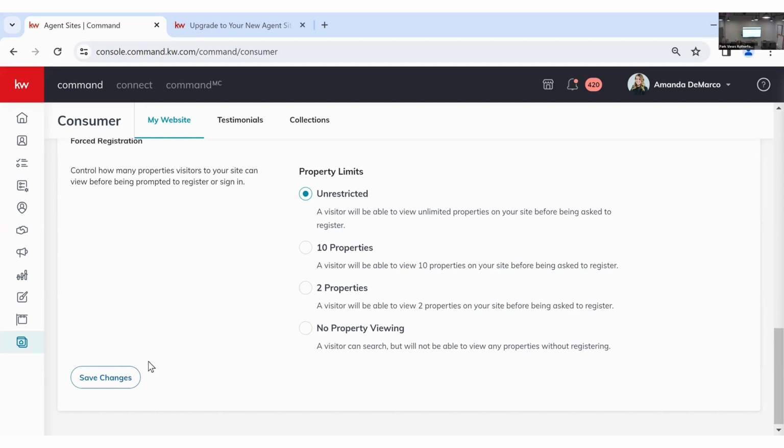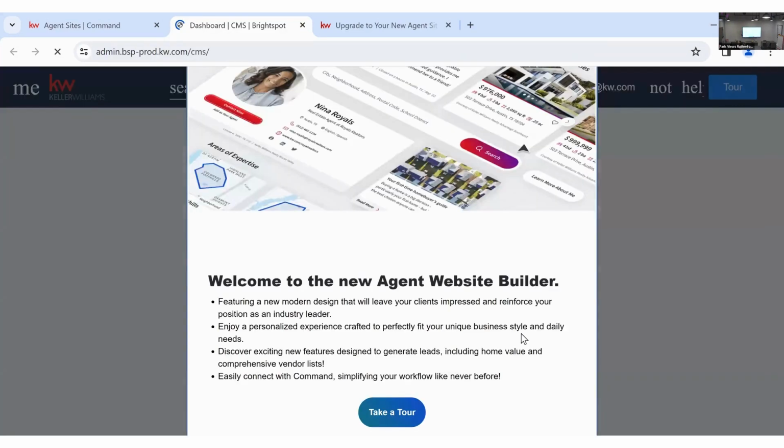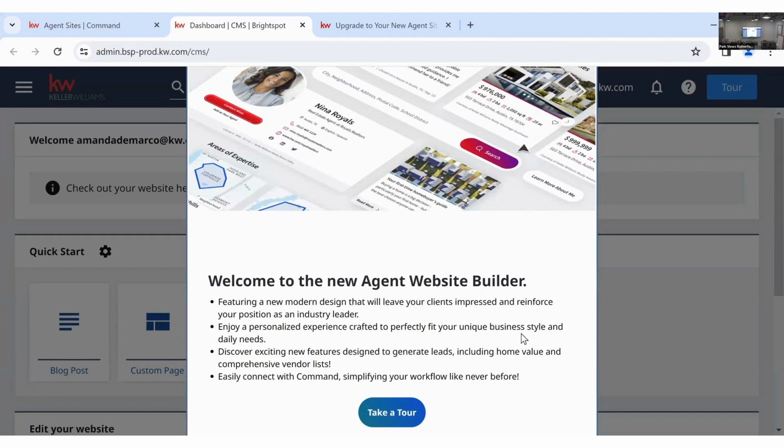So once you have all of these changes, you come down here and click on Save Changes, and you're all set. All right, so now we're going to click on the Edit My Website button, and this is where we are going to jump into the new dashboard. If you are coming here for one of the first few times, you are going to get this nice little pop-up that will guide you through the new platform.